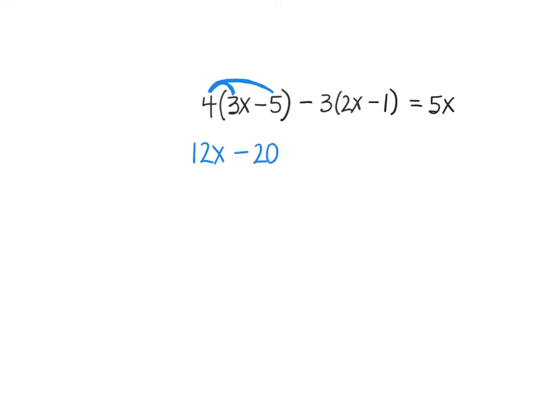In the second set of brackets, we're going to have to multiply or distribute this negative 3 into the set of brackets. So negative 3 times 2x is going to give you negative 6x. And then negative 3 times negative 1, remember that a negative times a negative is going to give you a positive, and 3 times 1 is going to give you 3. The remainder of the question will just be copied down. We can't do anything with that 5x just yet, but we do know that we're going to want to collect it with the other x's in our next step.